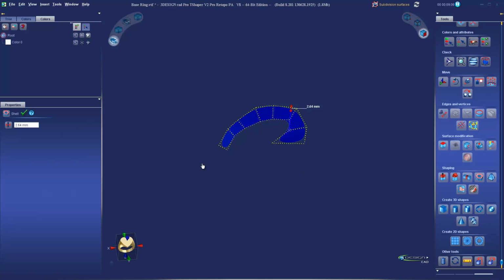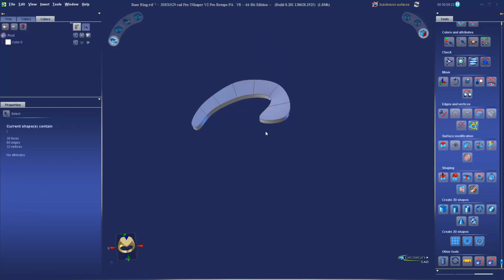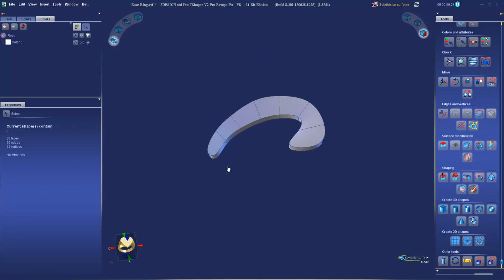Okay, we need to tell it how far to shell this part. I want it to shell into the model. So we'll go negative, and let's say we just want to go maybe 0.3 millimeters down, and then hit the little check mark, and we have our shell. That'll cover the part that's going into the model.